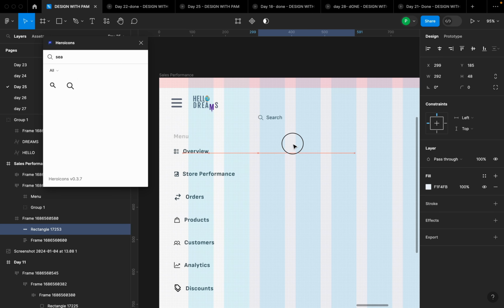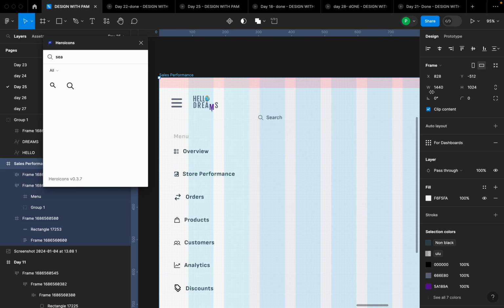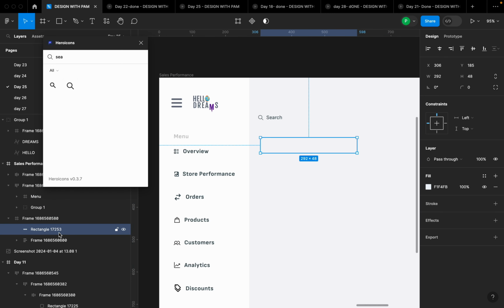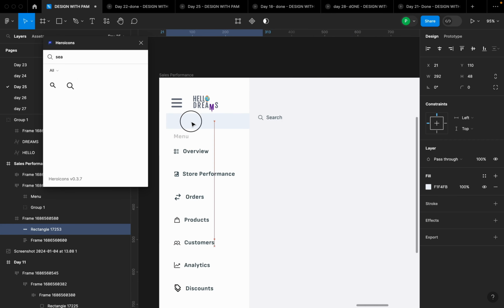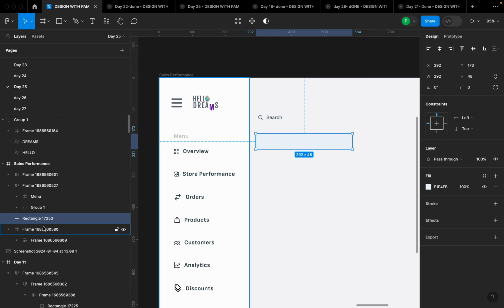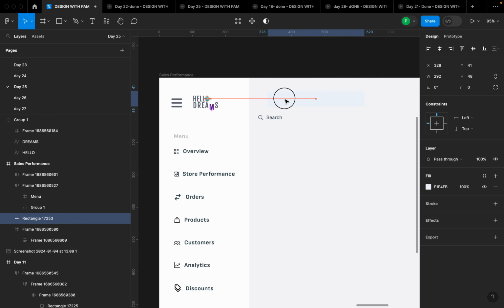Okay, so the reason you're not seeing this now is because this rectangle is in this frame. Let me close this dashboard so you can see. This rectangle now is not on the parent frame, this sales performance desktop that we have here. It went to attach itself to this particular frame. So until I bring it out from this frame in the layers panel, you won't see it. Now I've removed it from this place because I dragged it out again, and then you can see it.